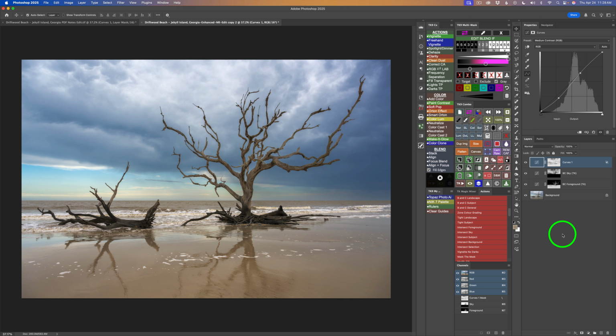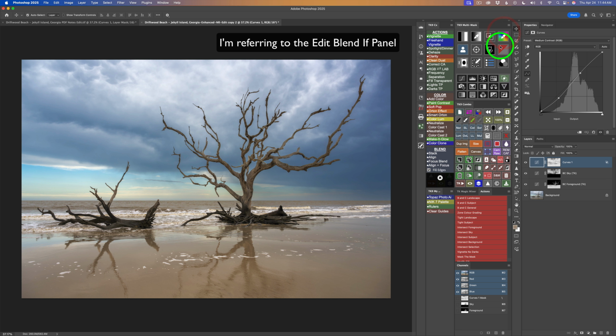So Blend If is a wonderful tool that we're able to access through TK9 and make it very easy to use. I don't need Blend If right now. I'll click the X to close it. Nothing changes on any Blend If layers. All right, so far I really like what's happening in this edit.